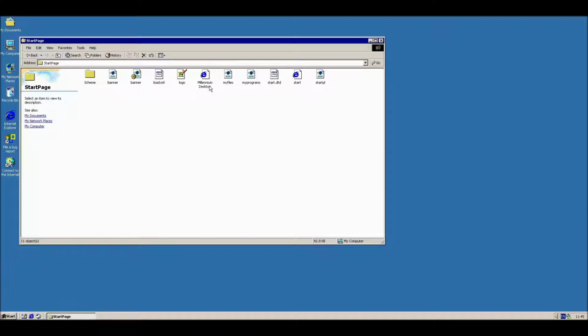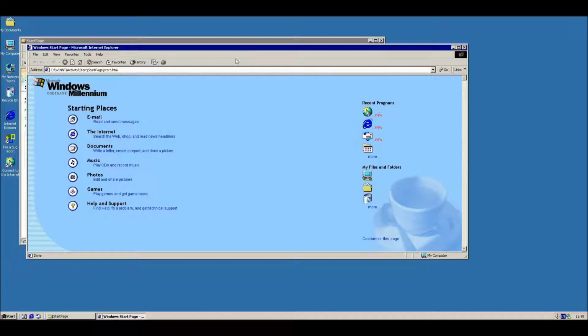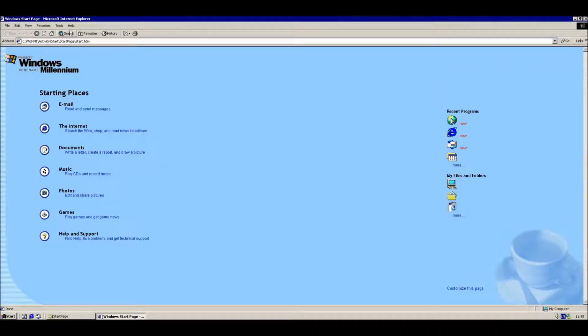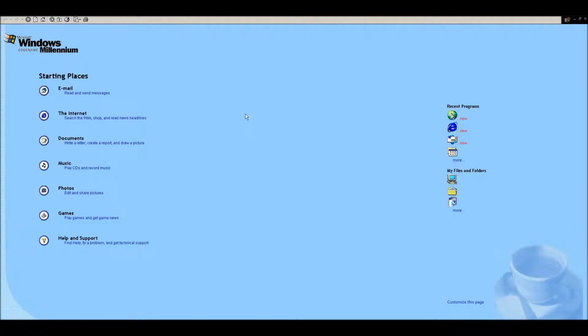And this is another thing as well. There are lots of references to Millennium Desktop, and that's the code name for Windows ME. So quite a bit of this is actually taken out of early versions of Windows ME, which is interesting. And yeah, this is probably the biggest feature about Windows Neptune I wanted to show you.